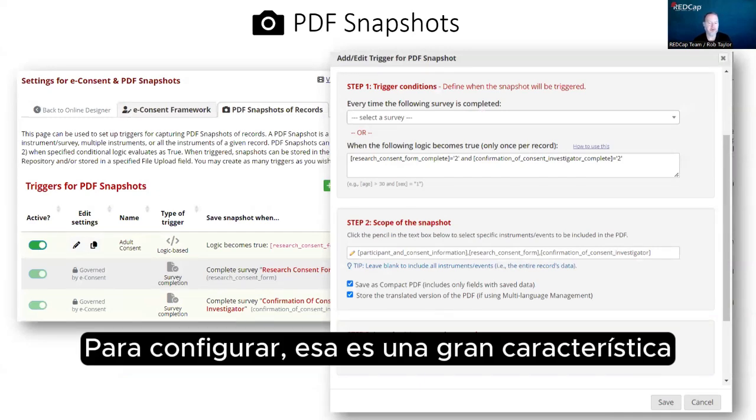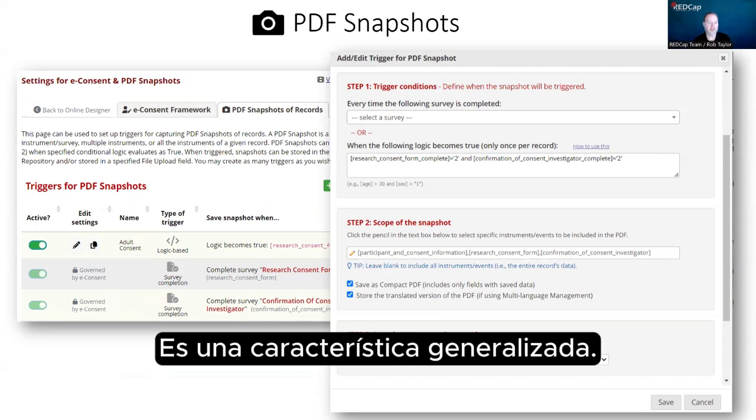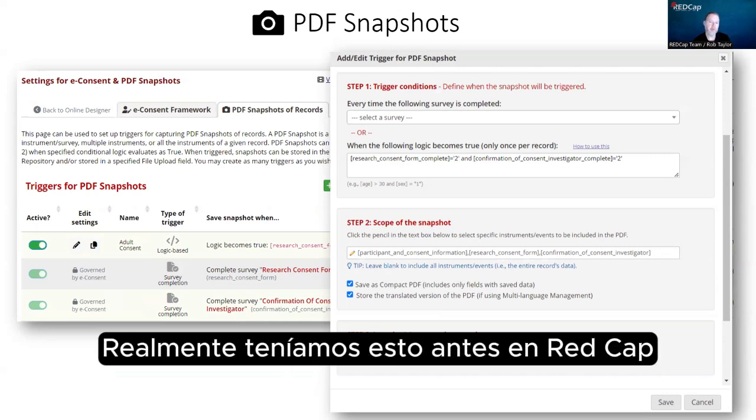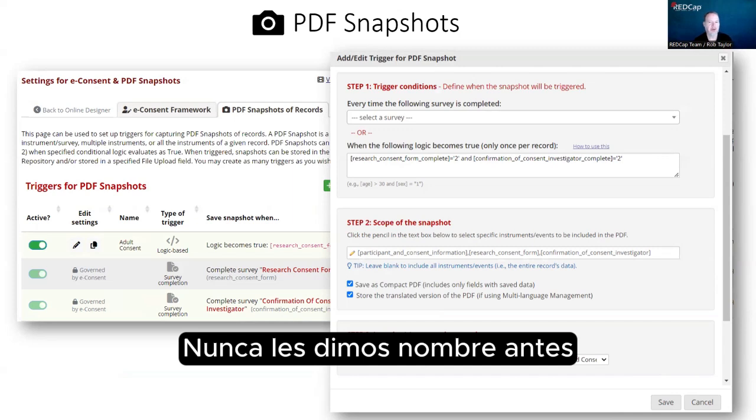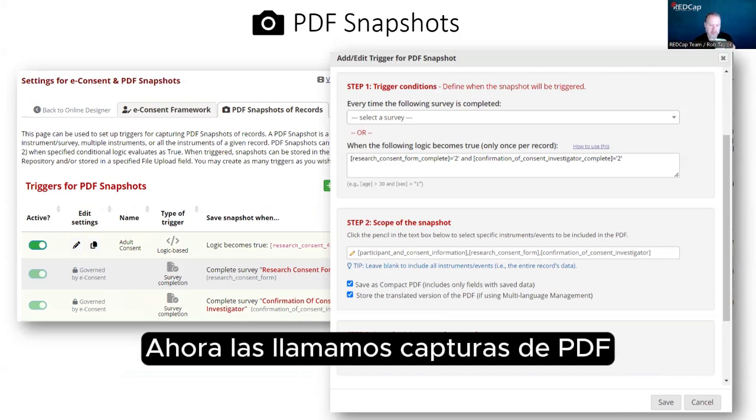So that's a great feature. We also added these PDF snapshots as a generalized feature. We really had these before in REDCap, but we just never gave them this name before, but we're calling them PDF snapshots.